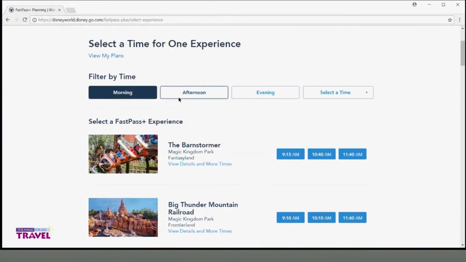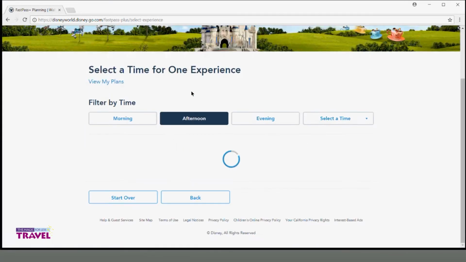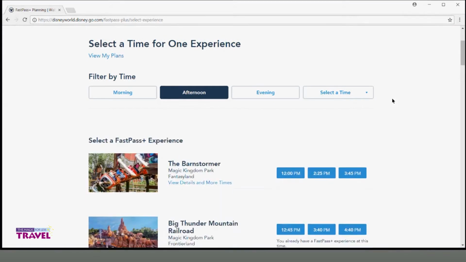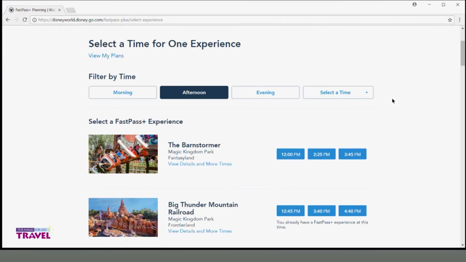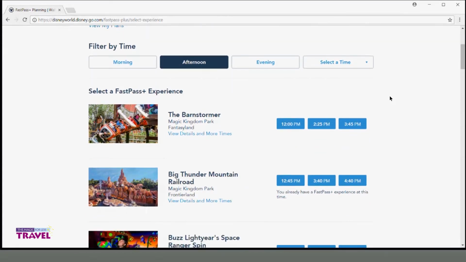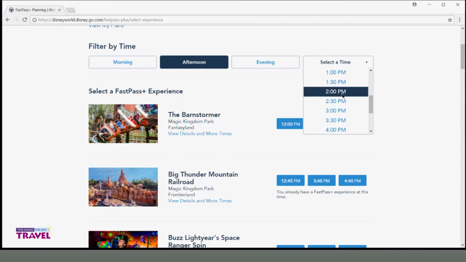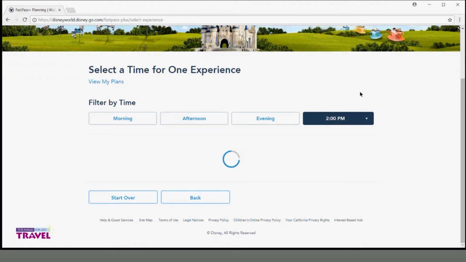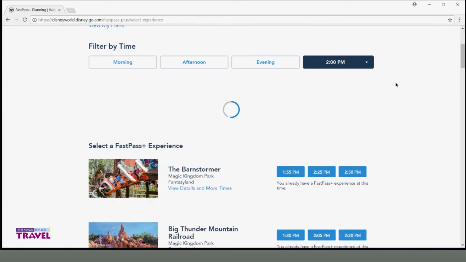Let's see. Okay, I want to go in the afternoon again, and I know I already have a FastPass Plus from 1:10 to 2:10. So I'm going to look for something around 2:10. And you know what? To make things easier, I'm going to come up here and not only choose afternoon, but I'm going to select a specific time. I know I want to schedule my fast passes fairly close together. So I'm going to click a 2 o'clock time and see if I get lucky.